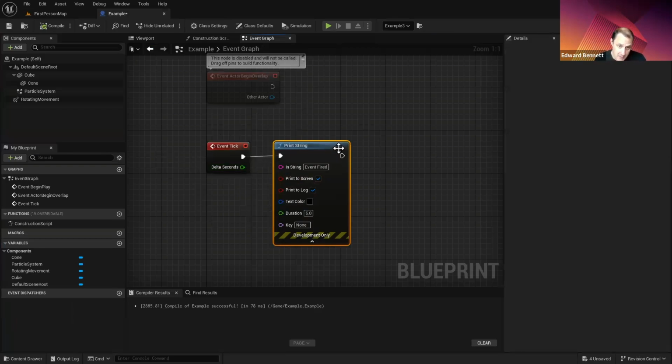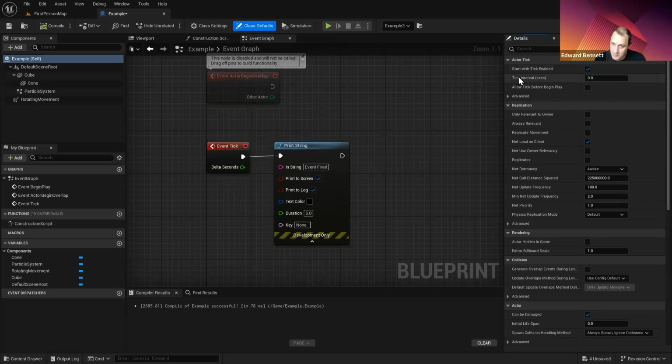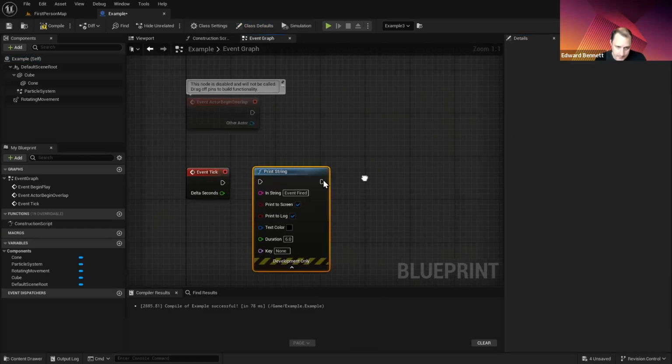Now, you need to be aware. It's great for updating animations or doing a bunch of different things, but it can be quite intense. Now, there are some ways you can do some stuff like you can turn off tick, or you can set the interval, or a whole bunch of other stuff that you can do with it. But just bear in mind that it runs every frame. So be careful what you do with it.